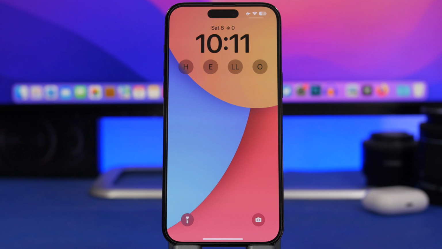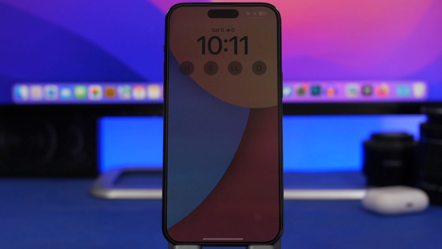Now this here is pretty cool as well. You can set any text you want on the widgets on the lock screen, and that can be achieved through an app called Top 4.